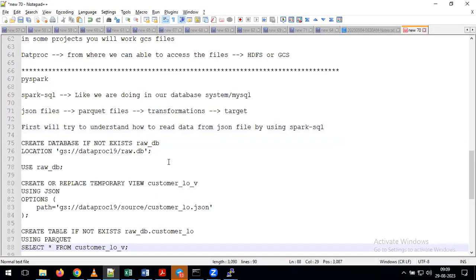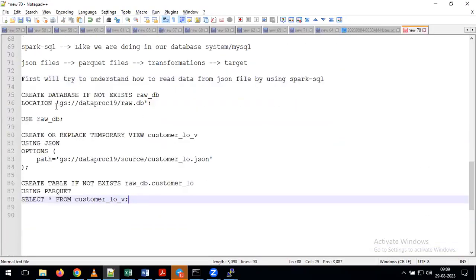So what I'm doing here, first step, is creating the database, because I'm working in the SparkSQL prompt. What is the command to create the database? On the database side, it is create database, followed by the database name.